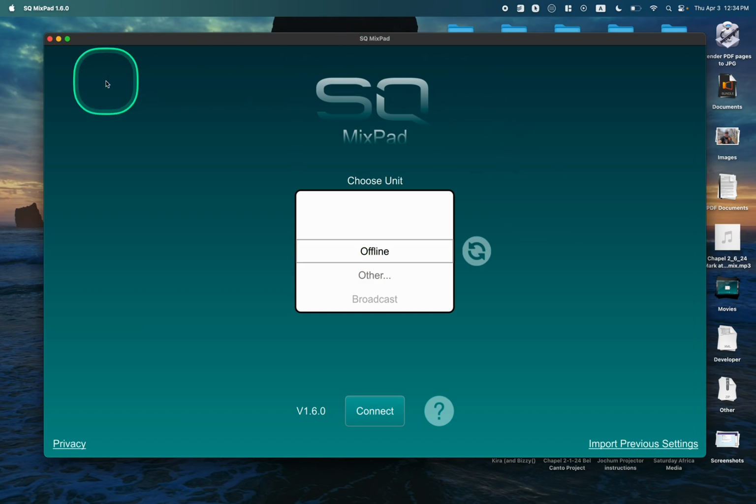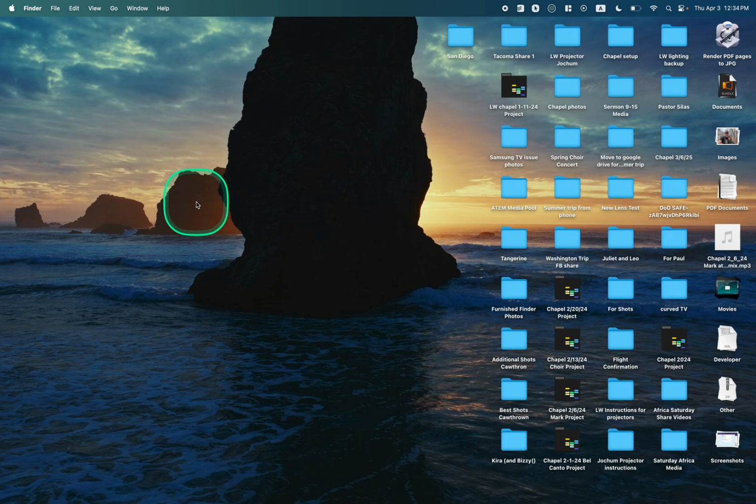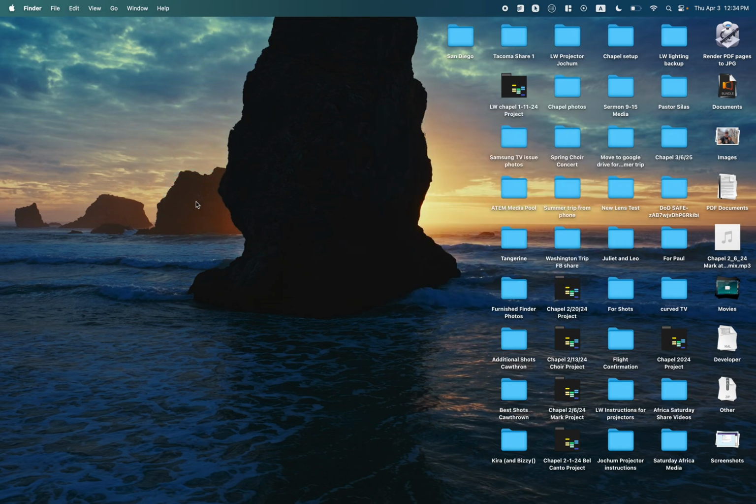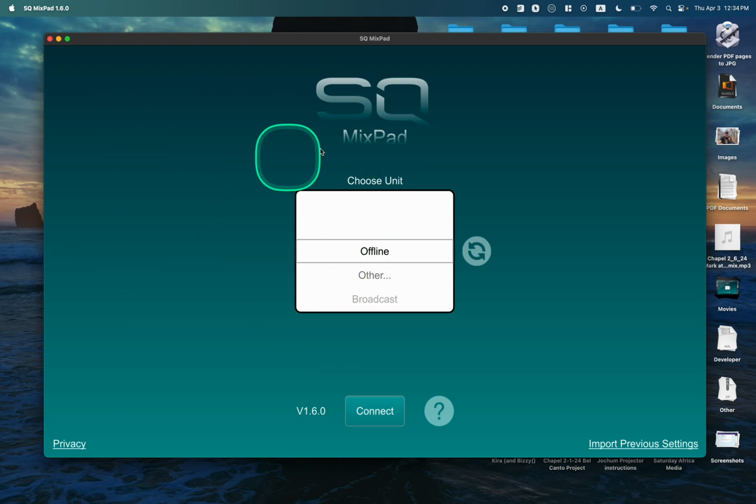When you open up SQ Mixpad, let's just go ahead and open it so you see it. So I'm going to hit SQ Mixpad and open that. And this is the screen you're going to see that we were just at. If for some reason you weren't connected when you open this app, click on the refresh button and it's going to find the broadcast options or the mixers. You'll see there's an offline and an other mode. We don't want one of those. We should see either broadcast or Yoakum sound. So I'm going to take you over to Yoakum sound first and hit connect.